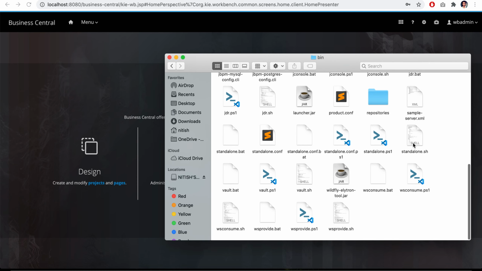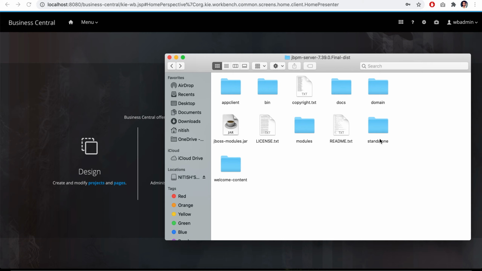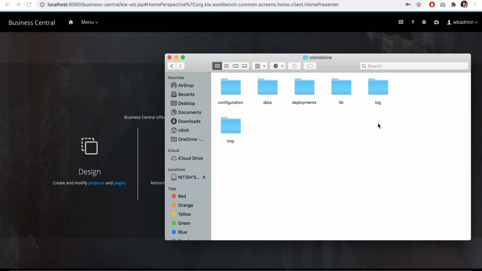So we have two scripting files here, standalone.sh and standalone.bat. These are the two scripts that we run for starting the server. In case of Linux and Mac OS, we use this standalone.sh file to run, and in case of Windows, we run this standalone.bat file. When you go to the standalone folder, you will have different folders again: configuration, data, deployments. All the deployments related details will be in this deployments folder.